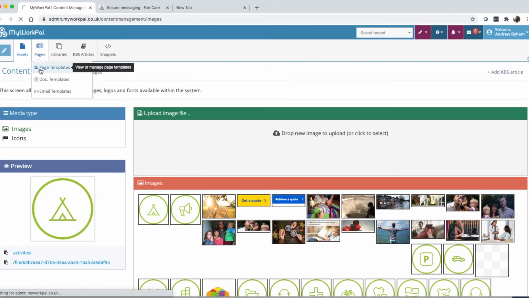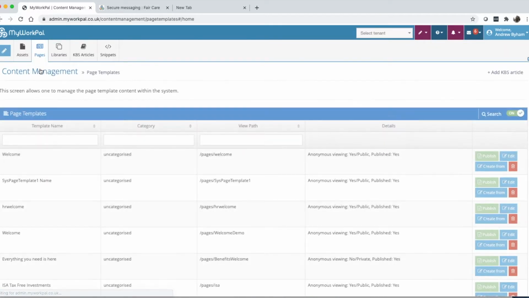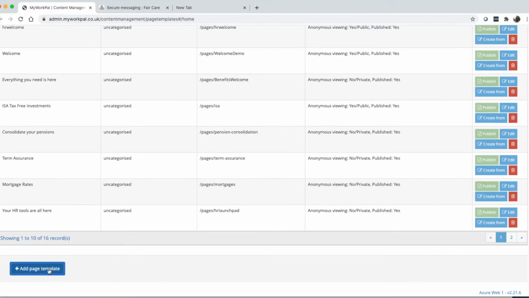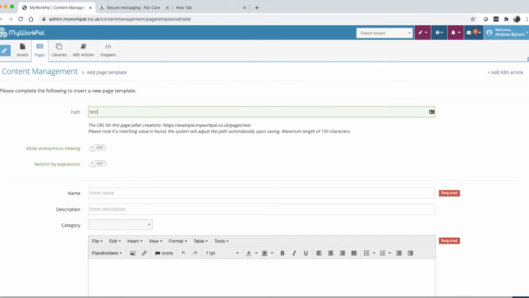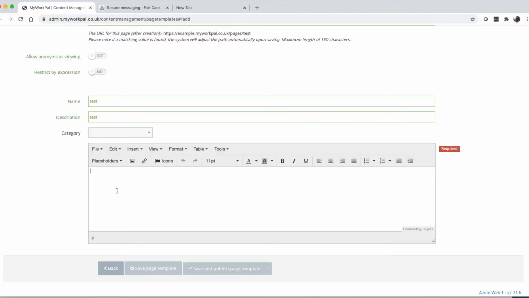We've got pages. Pages are broken down into page templates, so you could create a page template with a path. I'll just write something in here to get started.